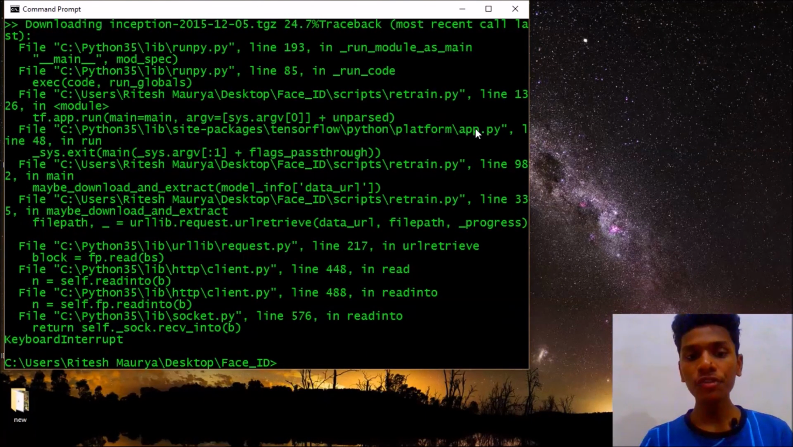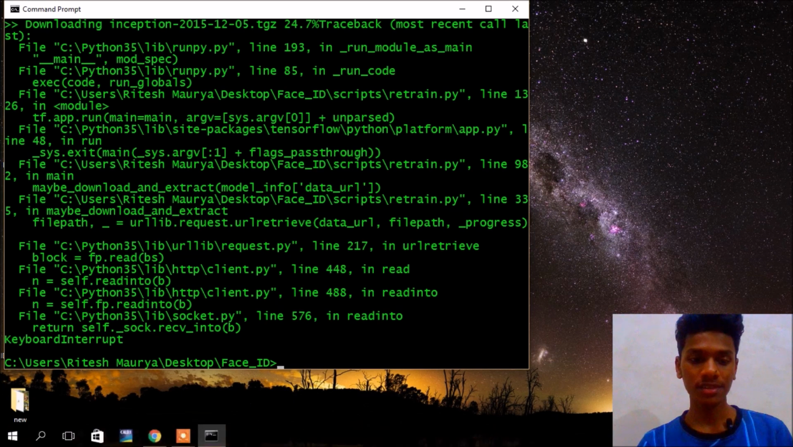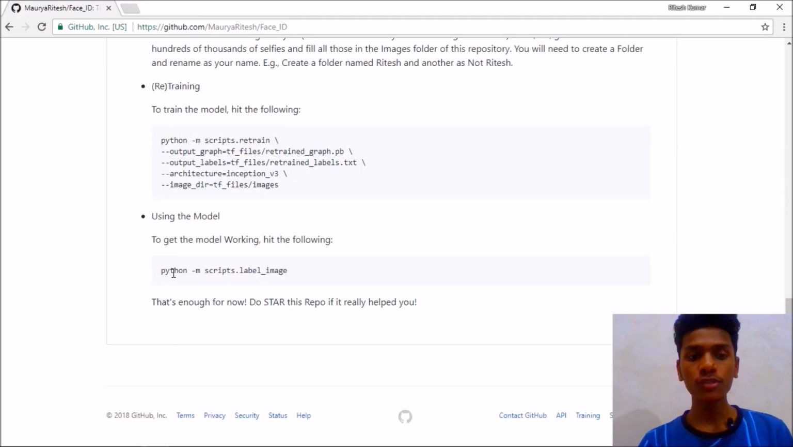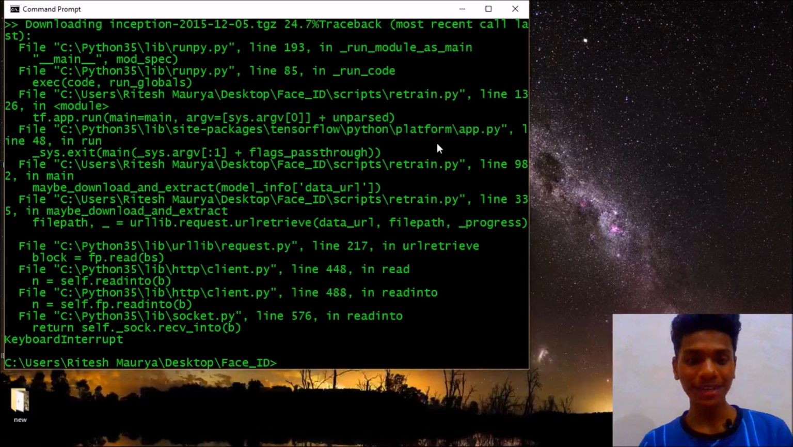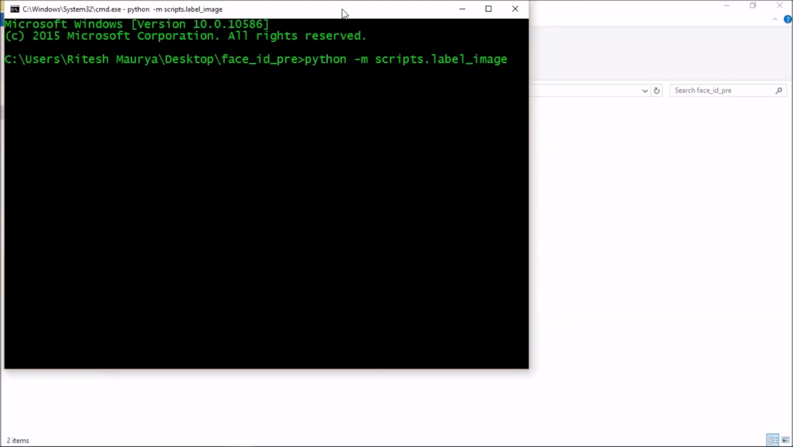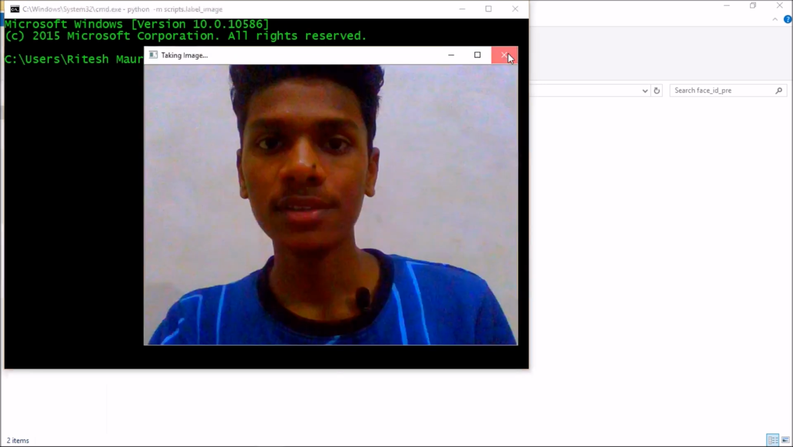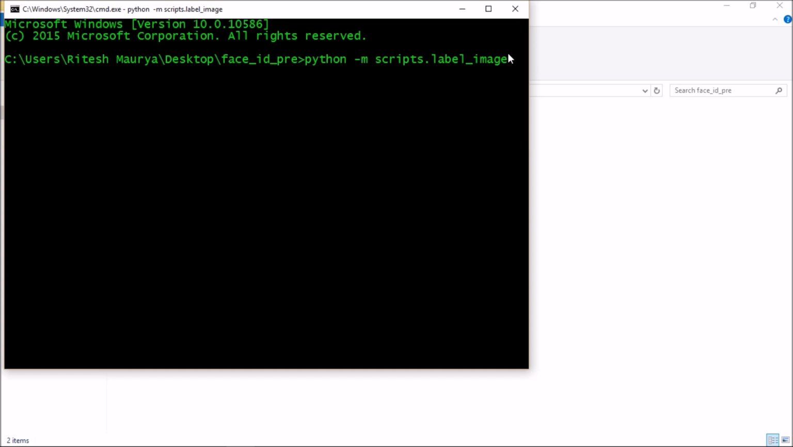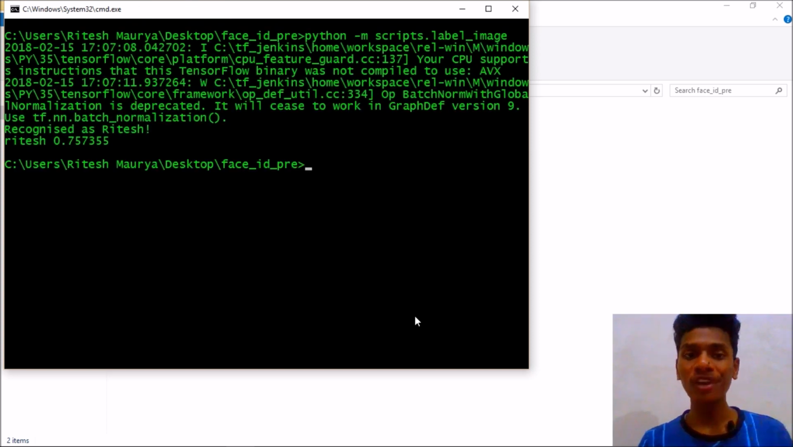So, I had already trained it, so I just cancelled it. Now the process of classifying the image comes to the point. Copy this line of code and hit enter. Now it will take my image from my webcam. Here I am, and now it will classify whether I am Ritesh or not. I am being recognized as Ritesh, but the percentage is lower.